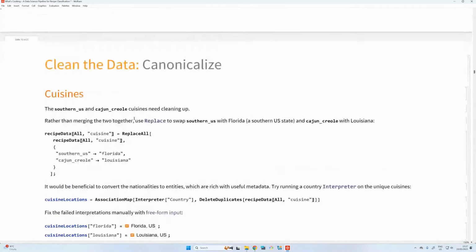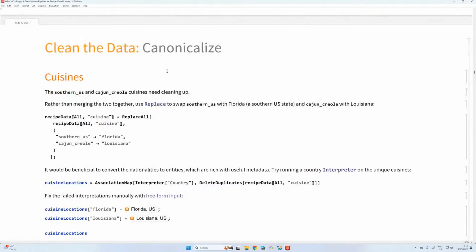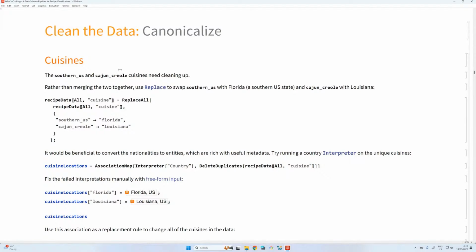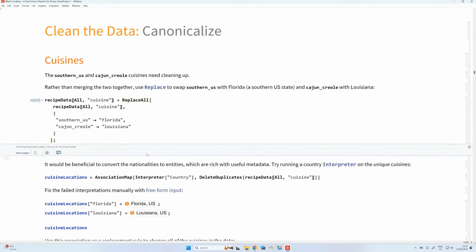All right, now let's continue to do our cleaning. Because we looked into the cuisine, which has Southern US and Cajun, however, they are not from a specific country. What we want to do is to replace Southern US with the key Florida and Cajun with Louisiana.